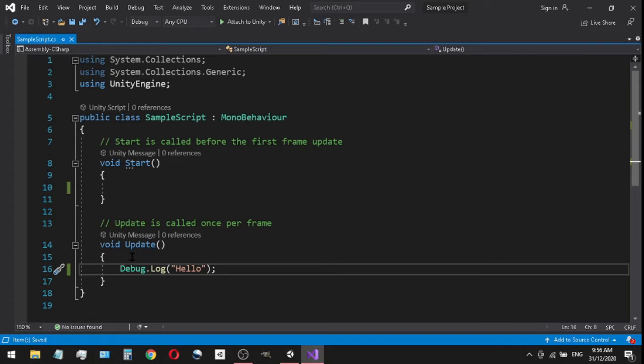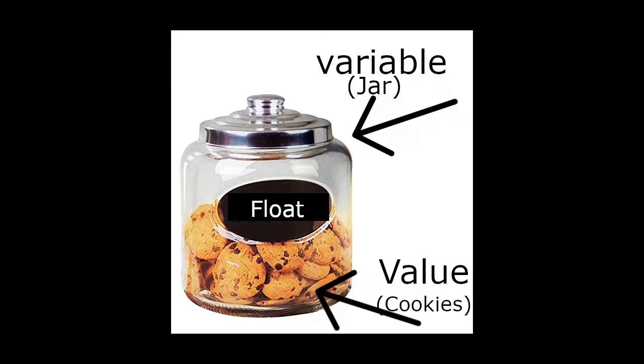Let's start by talking about variables and data types. So what are data types? Well, the best way to explain it is by giving you this drawing right here of this cookie jar. As you can see, in the cookie jar we have the jar itself, the cookies inside it, and the label. The best way to look at a data type is to think of the data type as the label. You can think of the cookie jar as the variable, and you can think of the cookies as the value.